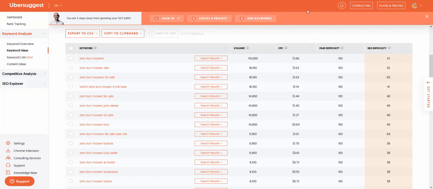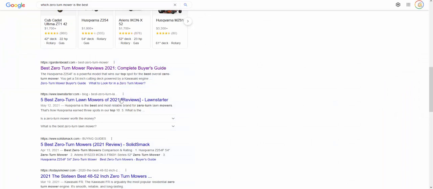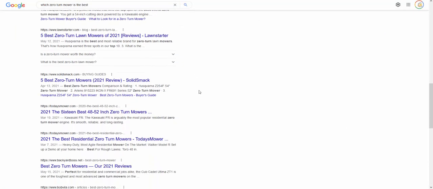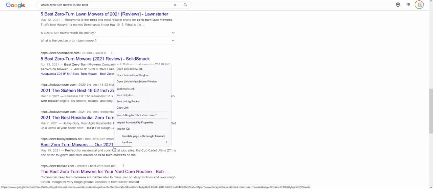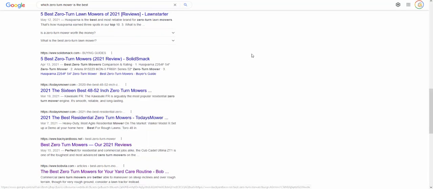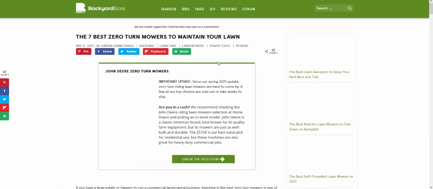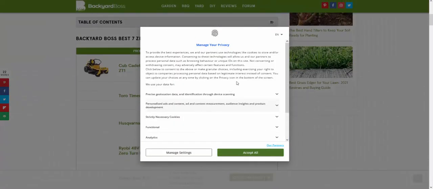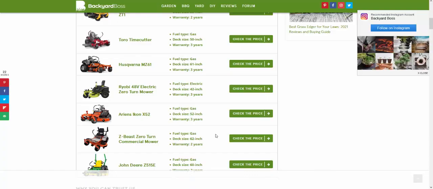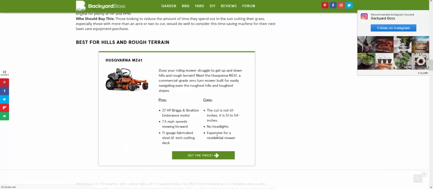Okay, so when I look here, all I'm looking at first is how many review sites, if any, are ranking on the first page. What I mean by review sites isn't literally just the stereotypical Amazon reviews. It might be something like this. You can see here, Backyard Boss. That looks like a good one. Good amount of content and so on. So this is the sort of thing I'm looking for.